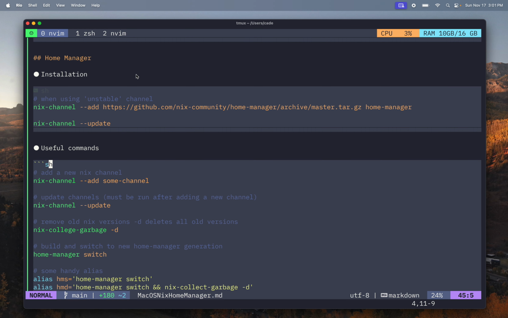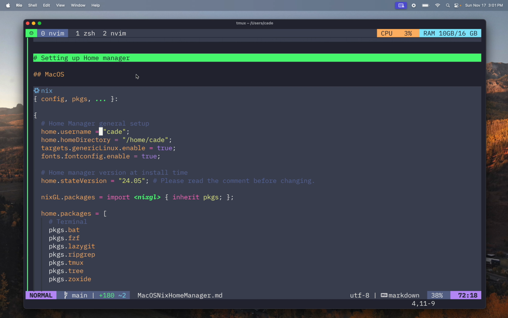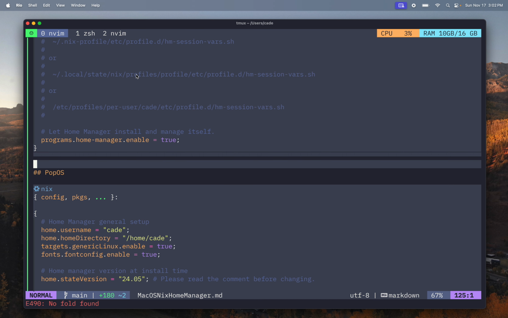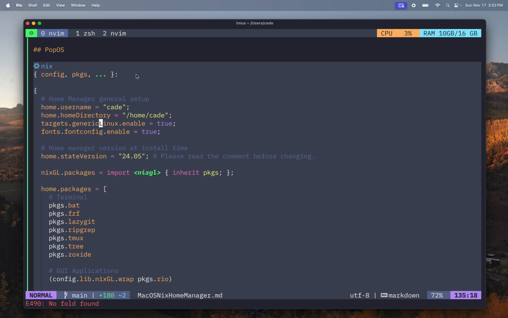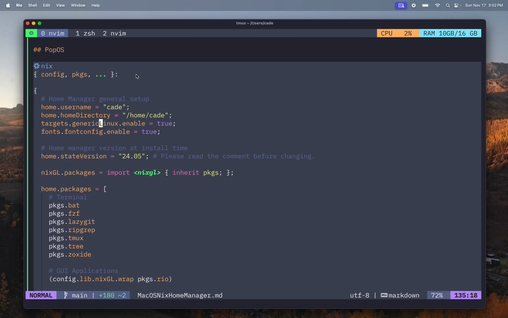So when I go down here into the different setups, this is my macOS setup, which I just showed, and then the PopOS setup. So here, the main difference is you're going to need this targets generic Linux enable, and this is in the wiki, but it's not in the Home Manager official documents. And what this does is allows packages to find certain things that they need if you're using Home Manager on a non-NixOS Linux distribution.